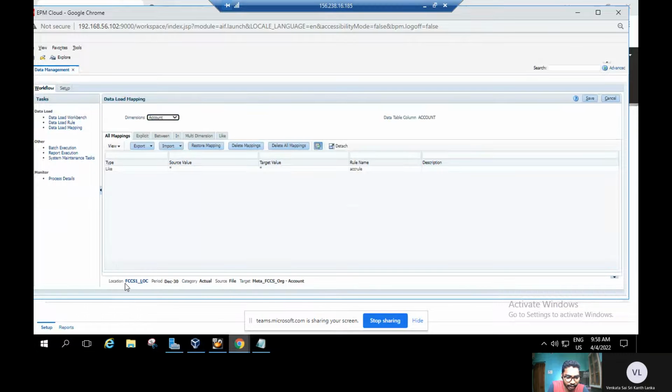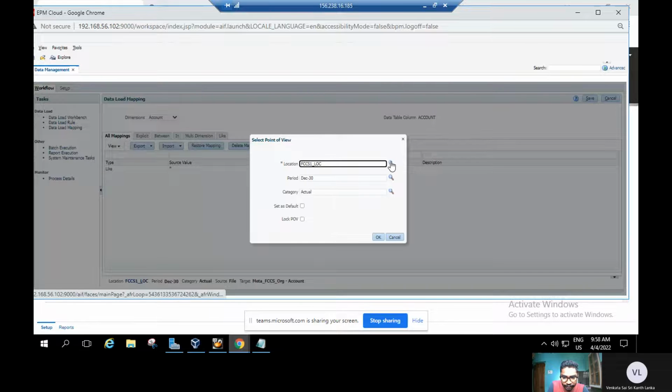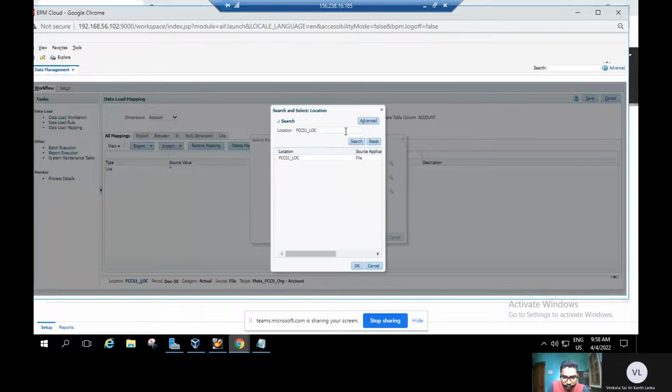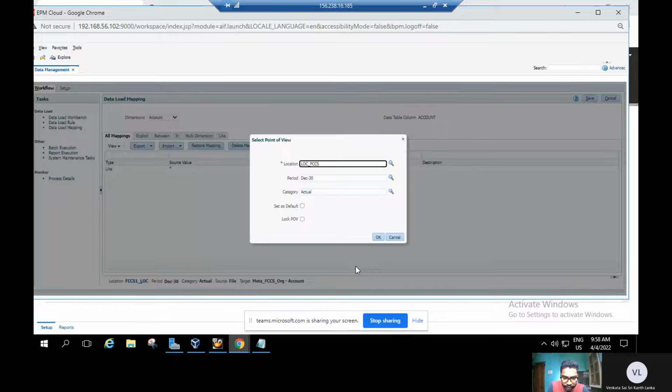Click on it, and under that you need to select the location. Here is the search location. You need to remove it and click on search. We will see the existing ones here. Now we created a location FCCS. Now I selected it and click on OK to add the location.